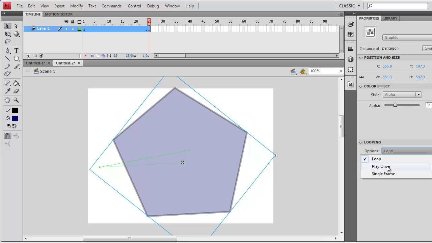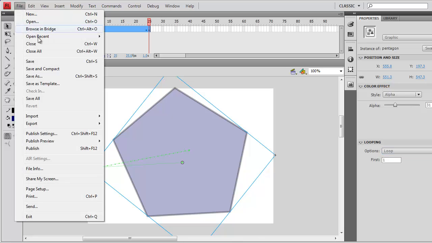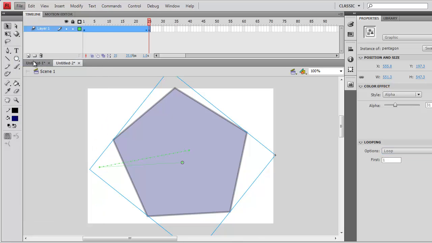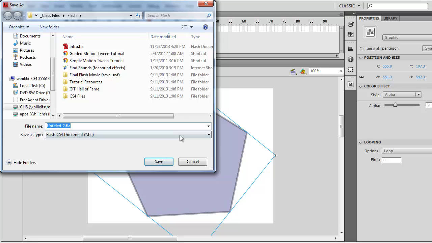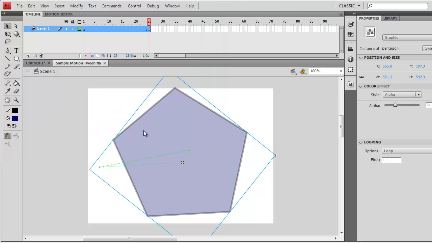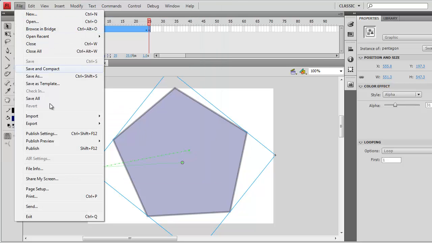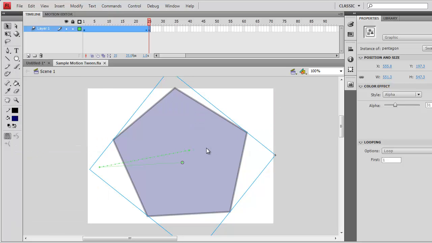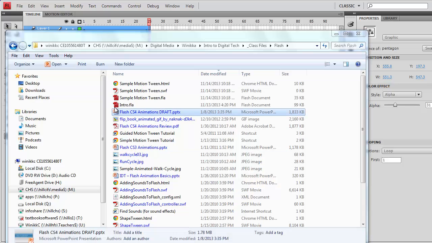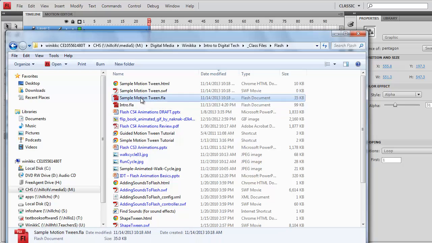So we can have it play once. We can have it loop. We can do a lot of other things here. Okay, when you're ready to go, you're going to want to save your changes. Give it a name. Sample motion tween. Save my changes, and the last thing you want to do is publish it. Click publish. When you're done publishing it, it's going to create some files. Okay, sample motion tween. Take a look.